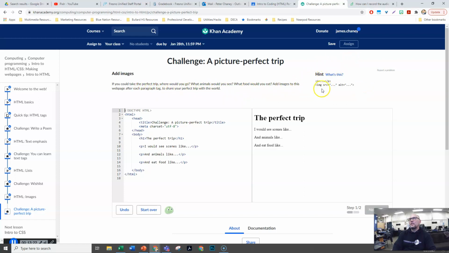So here's the hint. You're in between the paragraph tags, which is already there, and you're doing an image source and an alt in case the image doesn't show up for people, in case this was on a web page and a blind person was trying to see what was actually on, not see, but know what was on the web page. So we're going to insert pictures and their alt tags.